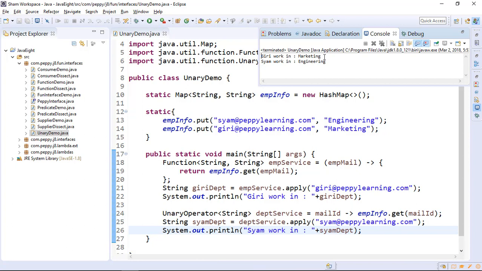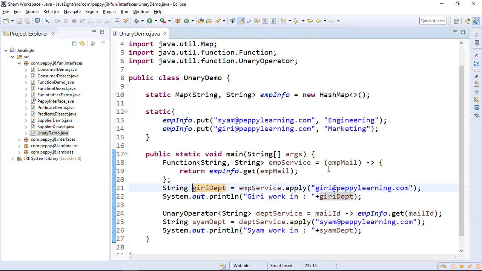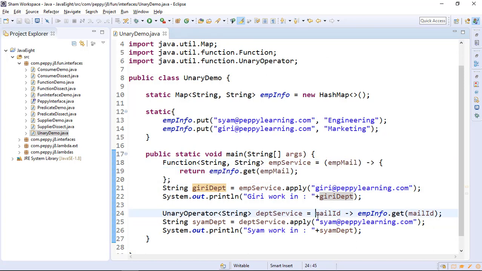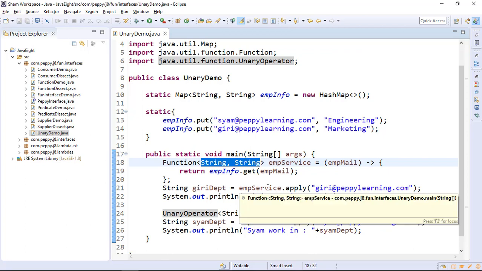You can see here Giri works in marketing and Shyam works in engineering. Ideally, if you have to see here, both of the implementations are same. The only difference is UnaryOperator takes only one type and function takes two types. So ideally you can use UnaryOperator when both the input parameter and return type is same.